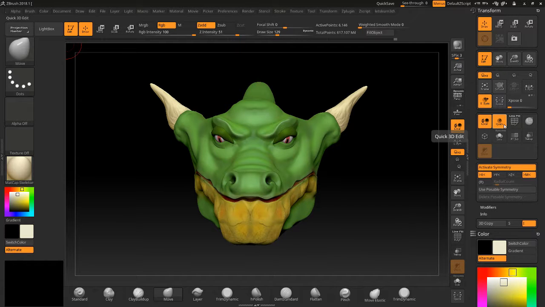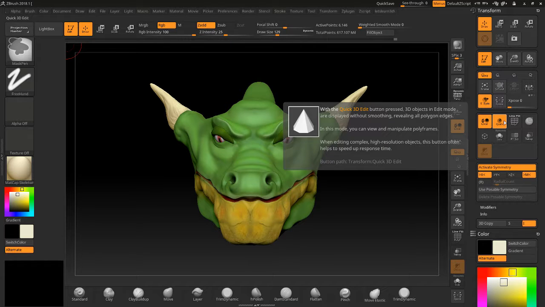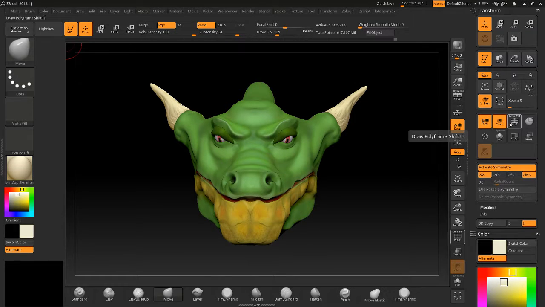Quick edit, quick 3D edit. Not even sure what that one is, but it's on by default. With the quick 3D button, 3D objects in edit mode are displayed without smoothing, revealing all polygon edges. Okay. I usually keep it on. Poly frame we already went over. Poly density.